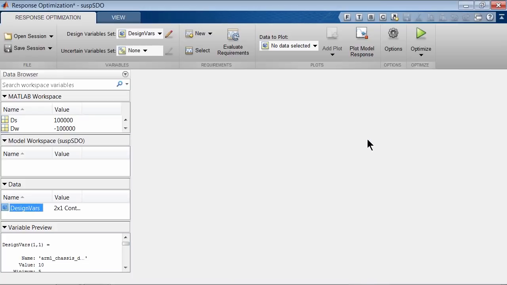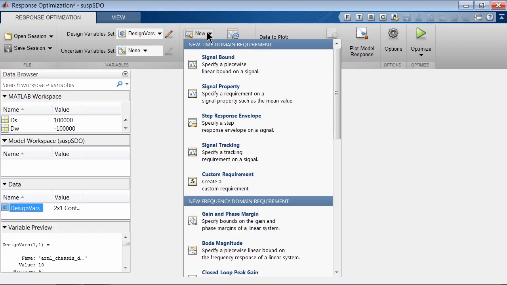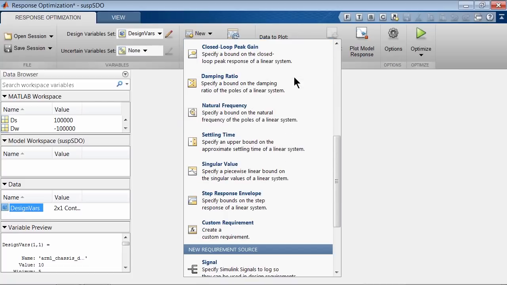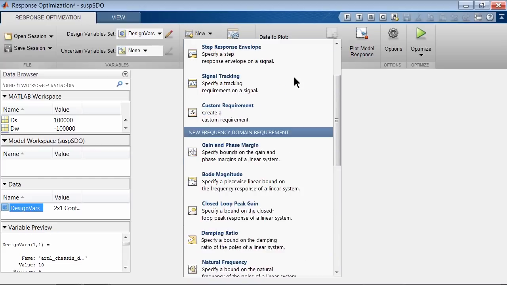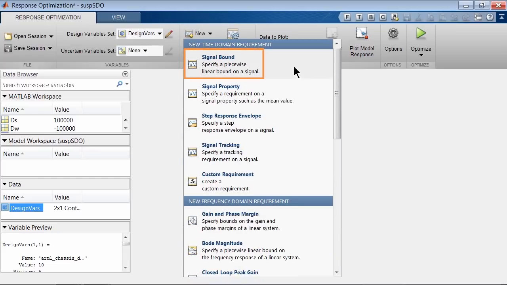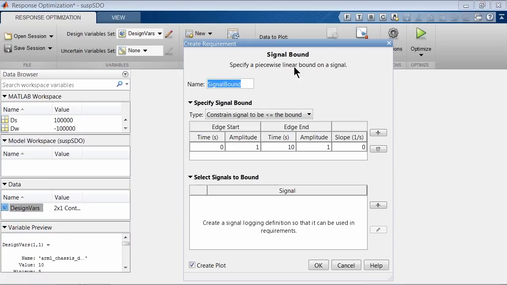Next, we need to define the requirements or design goals for the optimization to match. First, let's set the constraint for the camber angle. To set response requirements, go to the Requirements section and select New. We can see several different options under Time and Frequency domain. Some examples are Step Response Envelope, Custom Criteria, Natural Frequency, etc. For our application, we will choose the signal bound criteria since we are constraining a time domain signal to a particular value. Let's select this option.